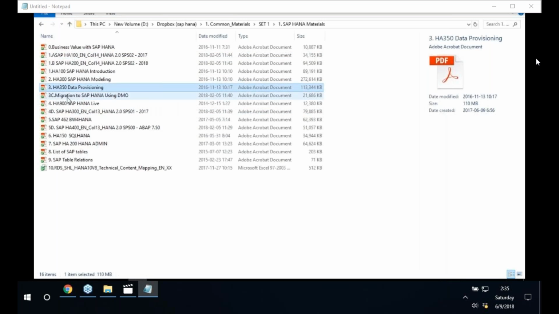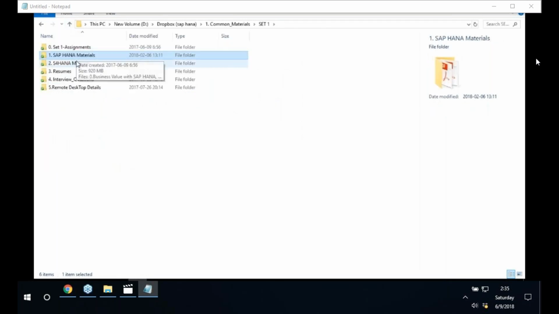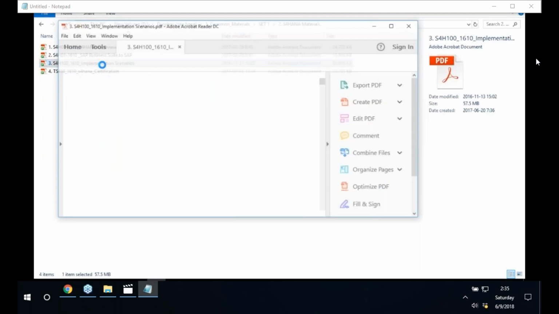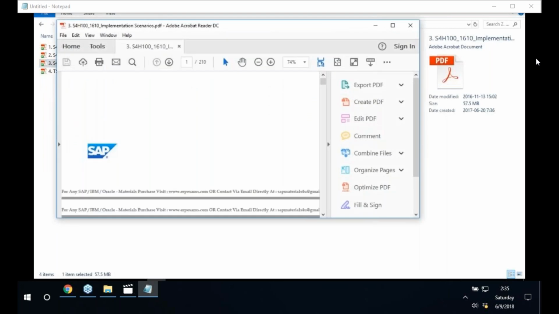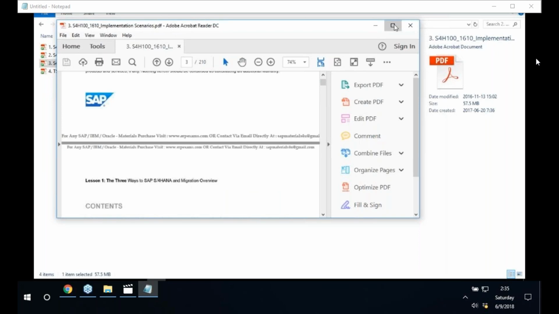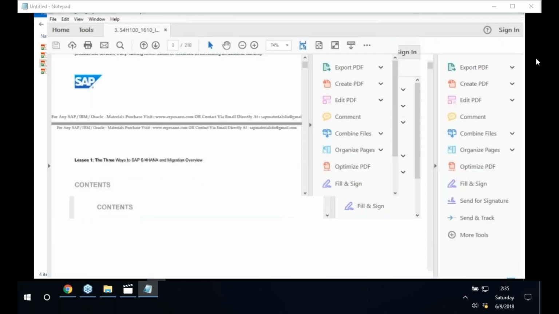So here you have the migration, data provisioning. So what I'm trying to show participants, please see. In the implementation scenarios of S4HANA, let us double click on the document. Once you double click on the document, now these materials are very, very important to create the certification. Now please see participants.